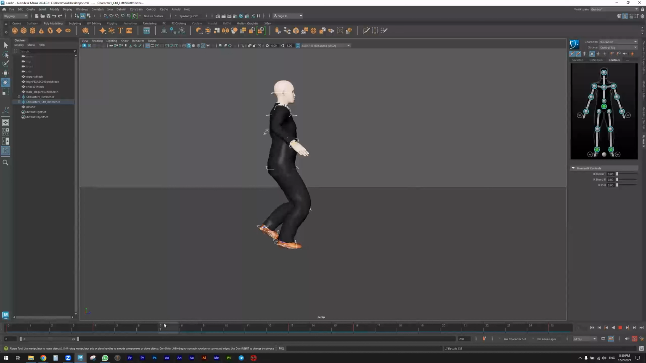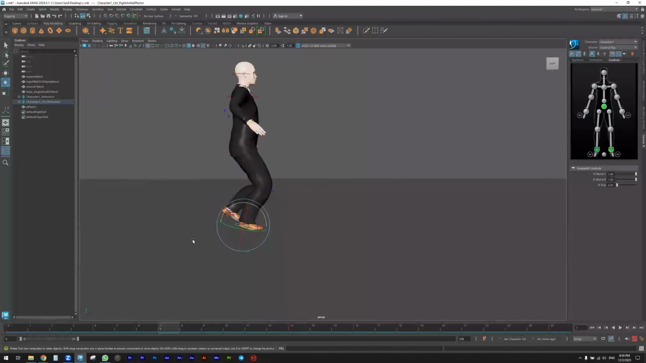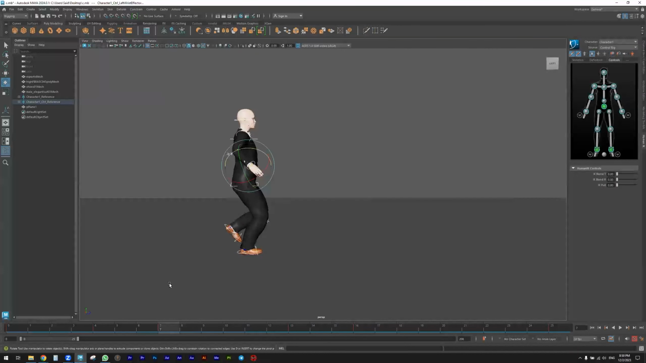And then I need to go to frame 7 to make sure that the front leg is flat. And the back leg is up more and rotated. And then I'm going to select all the keys, hit S on the keyboard. These will be the passing frames.